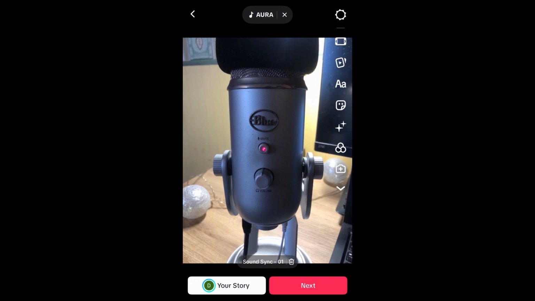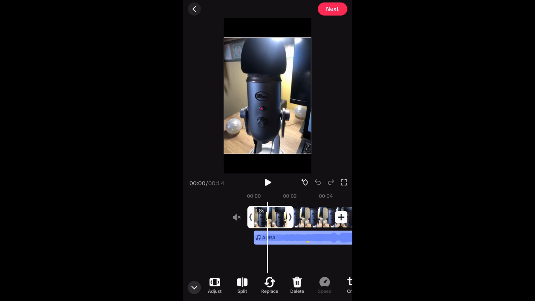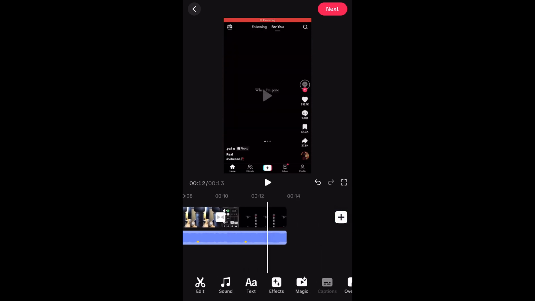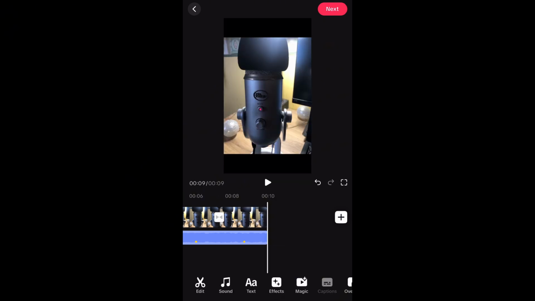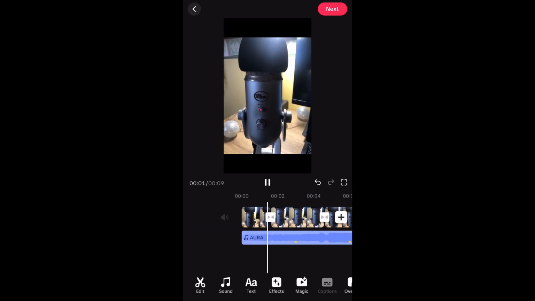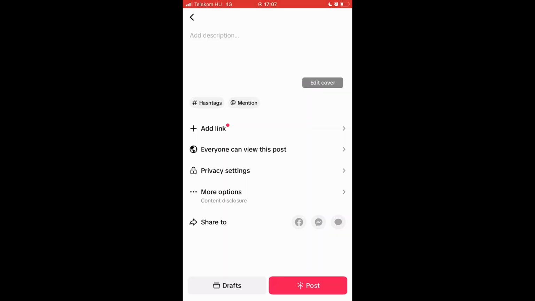And now you basically have it in a video format where you can change the length of the photos one by one by clicking on this edit icon and just clicking on the photos, and you can change the length of the photos. And here you can also remove the video by clicking on the video and clicking delete. And now you have a clip which switches the pictures automatically, and you just click next and do all the other things you would do with your TikTok video.